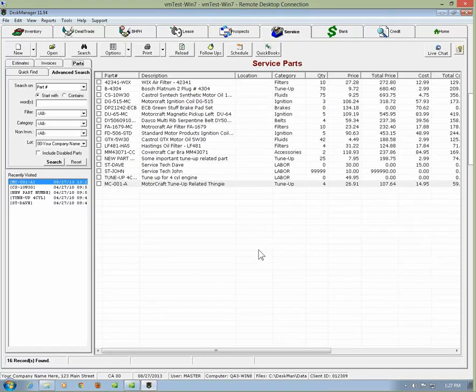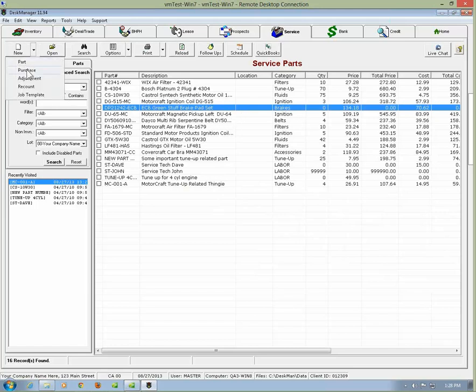Now, over time, we're going to use these parts, and eventually we're going to get to the point where we've run out of a particular item, and it's time to restock. How do we replenish that part? Well, we don't go and add a new part to the system because it's already here. We just need to restock it. We do that by going to New, and we do a new purchase.